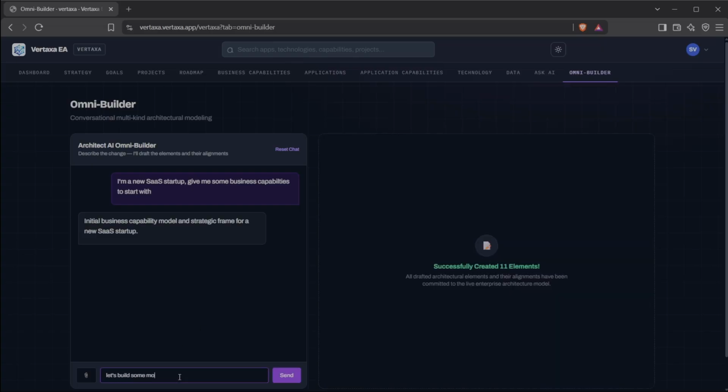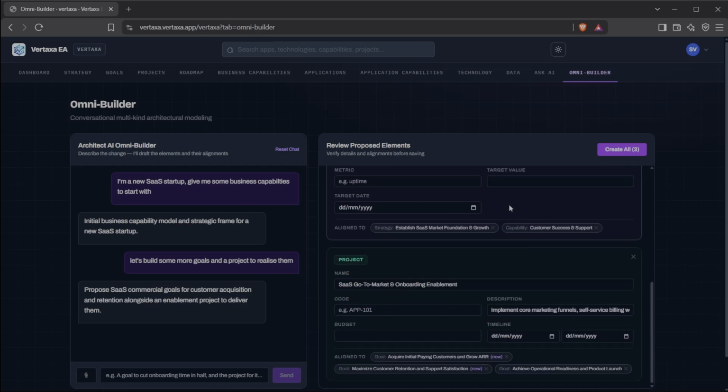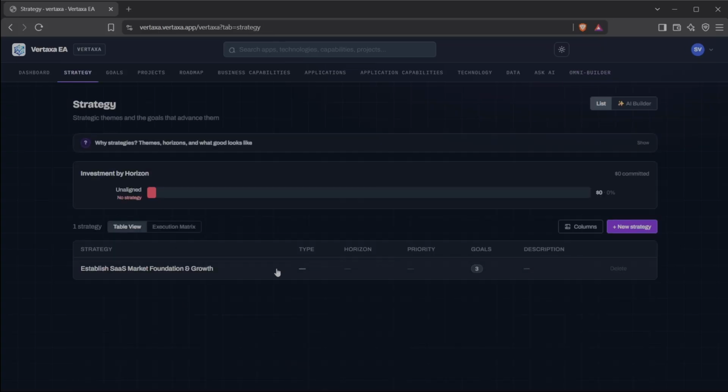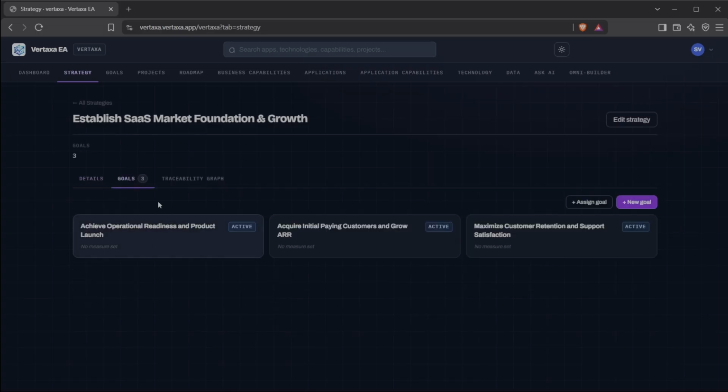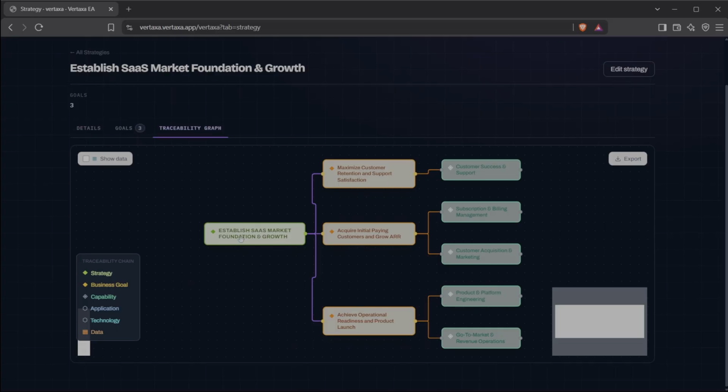Let's build some more goals and a project to realize them. Here we go. Goals: grow ARR, maximize customer retention. A project: go to market, and onboarding enablement. All of this now is already populated. We've got a strategy that has 3 goals in it. See our goals. We can see a traceability graph. Here's our strategy to goals to business capabilities. All of this in minutes.